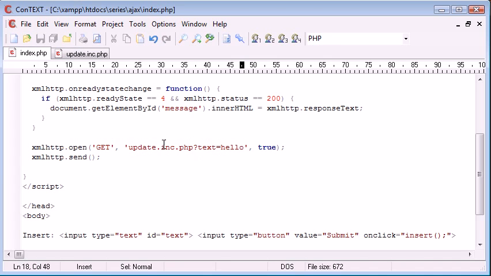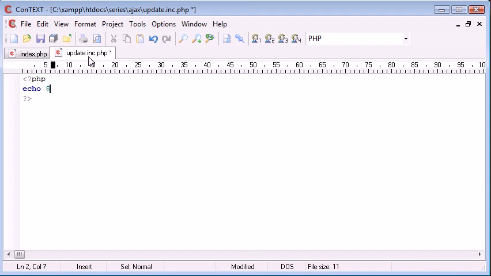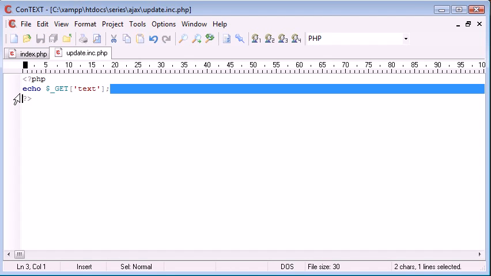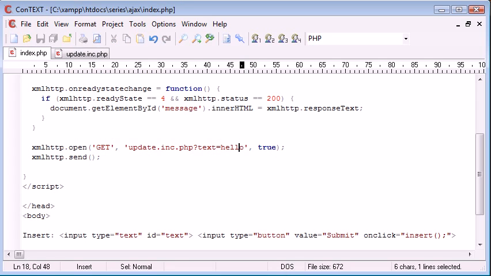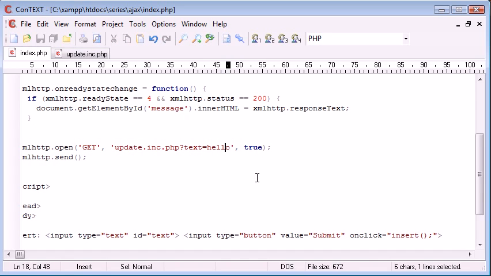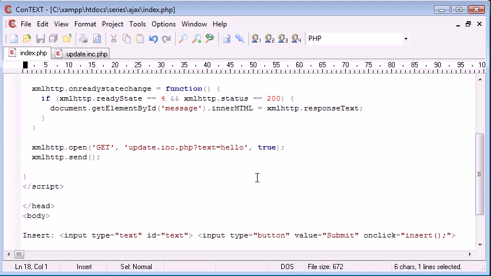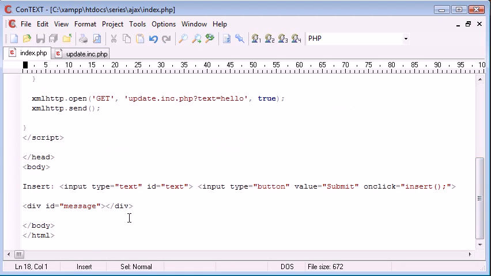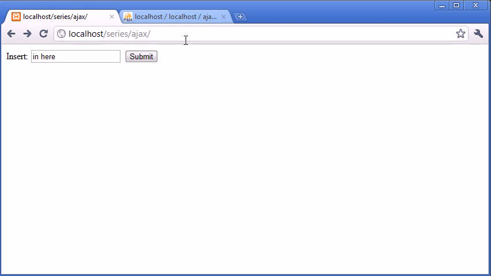At the moment, what this Ajax will do is open this update.inc.php file, and pass through a variable called text, which is a get variable with the value hello. So what we can do inside here is just echo out $_GET text, and that should re-echo what we've entered into the text box, because what we enter into the text box will be picked up eventually by this. So this will equal hello just for now, and it will put that into our message div down here, as I explained earlier.